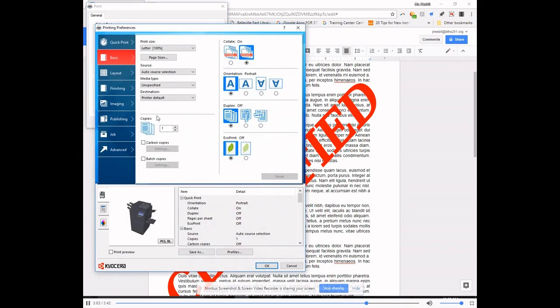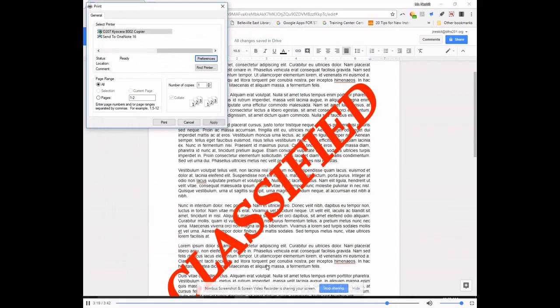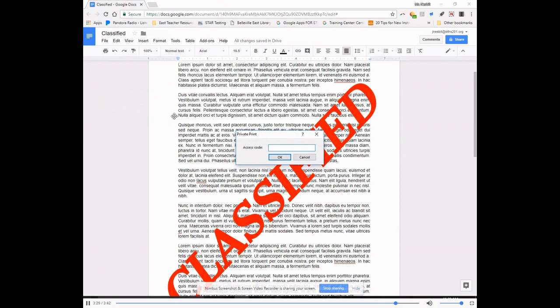And I come back to this window. I'm going to do the same thing I did with the Word document. Go to Job, select that box, select Private Print from the drop-down menu, and then hit OK. Lastly, I'm going to actually send it to the printer. And again, it's going to ask me for an access code. I'll just make that up and hit OK.